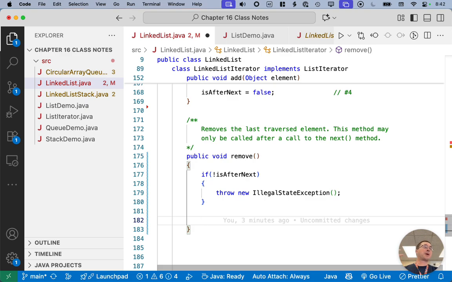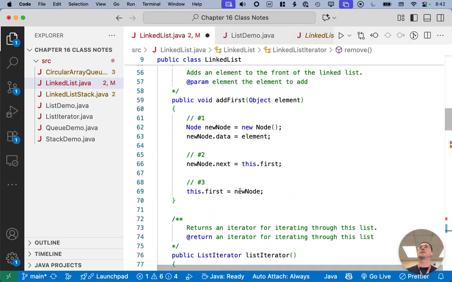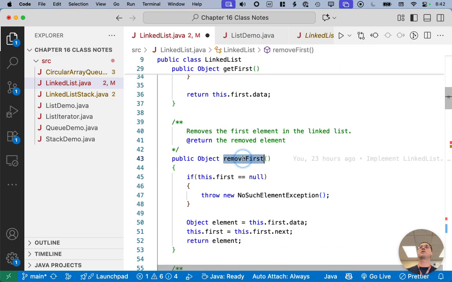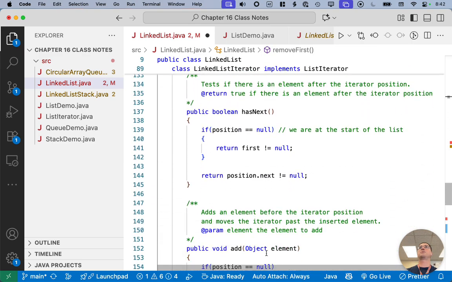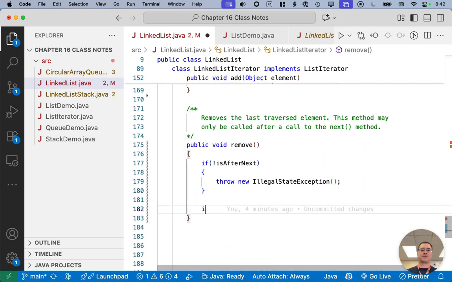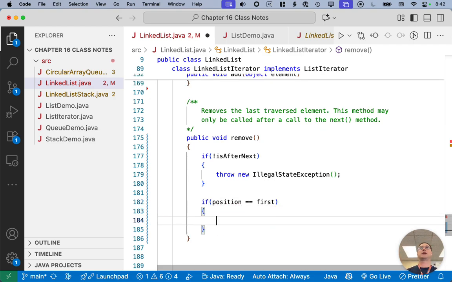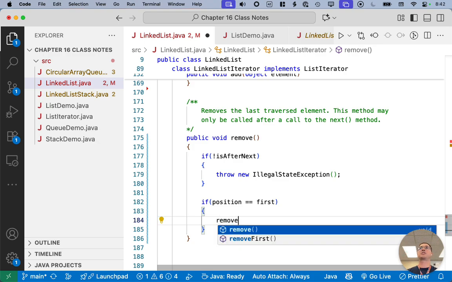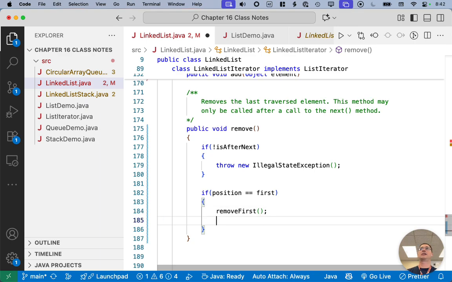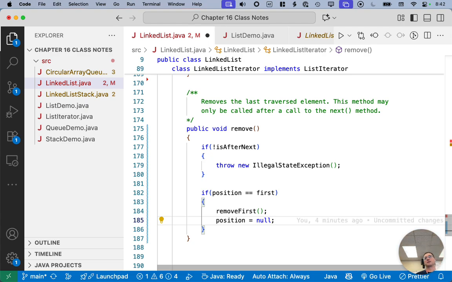So the special case we're dealing with is when we're removing the first node in our linked list. The good news is we already wrote a method for this. We already wrote a remove first method. We can just call this if we're removing the first node in the linked list. So let's check for that condition. If the position of the iterator equals first, then we are about to remove the first node in our linked list. So we can just call the remove first method and then set position to null, specifying that our list iterator is now at the beginning of our list. So removing the first node from the list is a little bit easier because we already wrote the code for that.